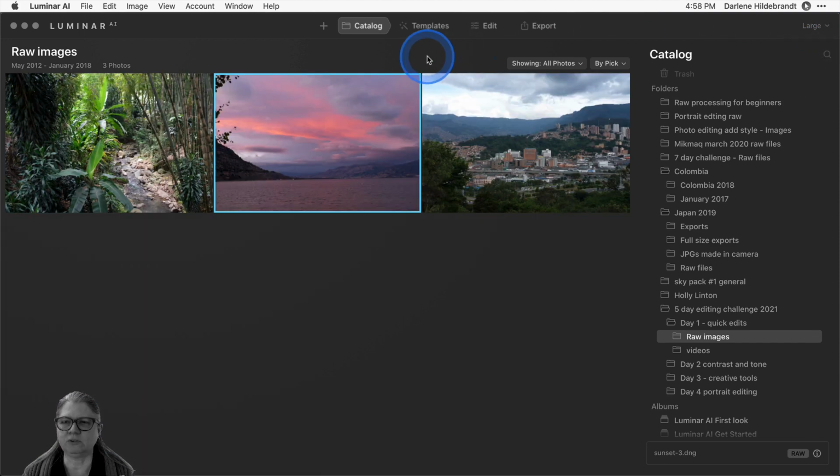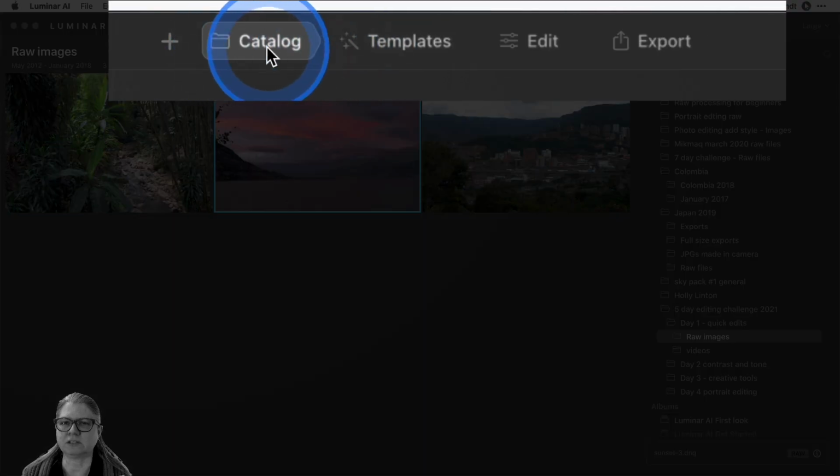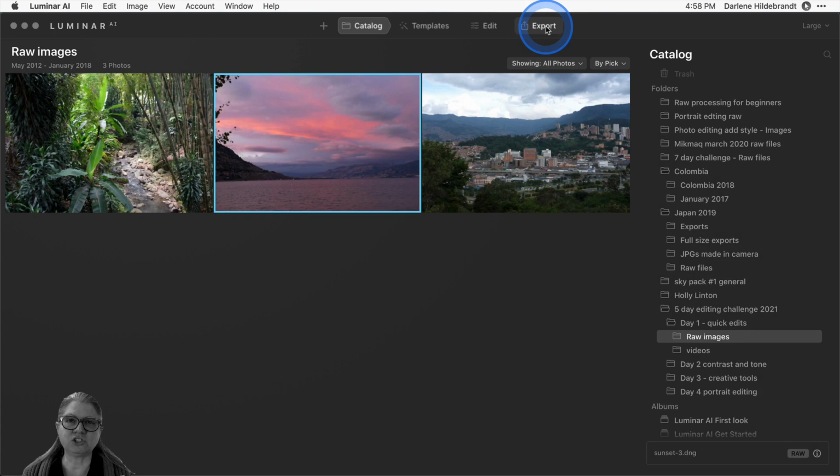The next thing we're going to do is move into the template workflow. You'll notice that at the top here, there's some buttons. So it goes from catalog to templates to edit, and then finally export. This is a suggested workflow. The folks at Skylum have built in a lot of little tips and tools to help you know where to go next. This is one of them. So the next thing, you can even see that catalog is pointing to templates, so let's go there. So we're going to go ahead and click templates.